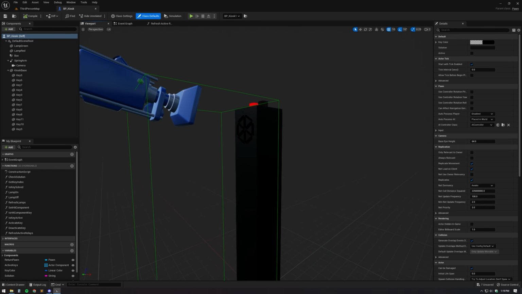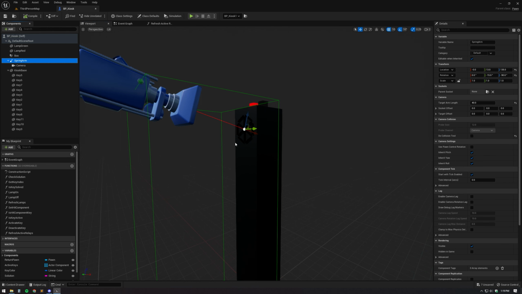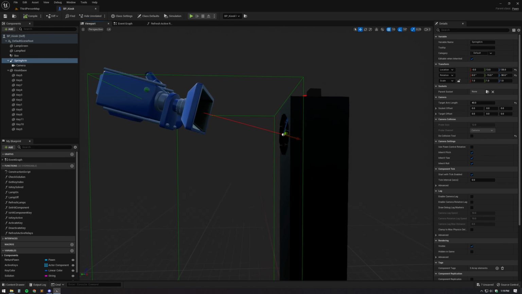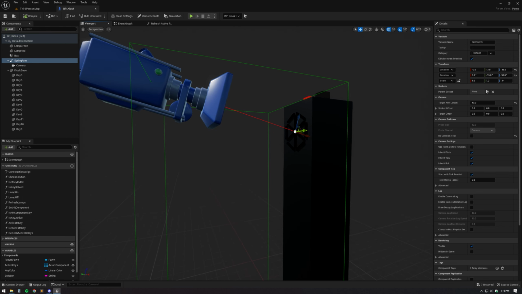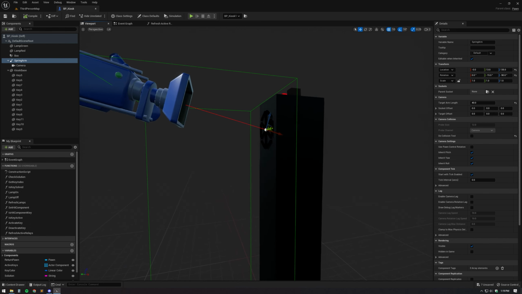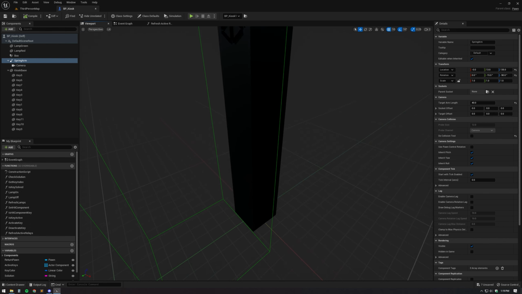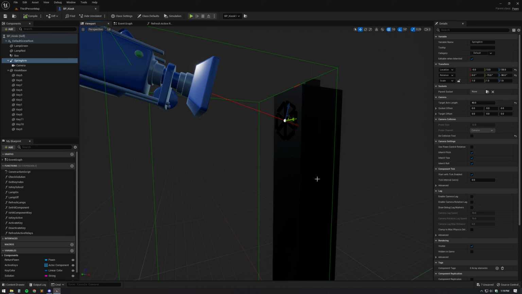So we've got a camera, and that camera is attached to a spring arm, very similar to how the third-person character is set up and designed to be controlled. Though in this case, the camera is static. You can't move around because it's a fixed object. That's just how I've designed it.